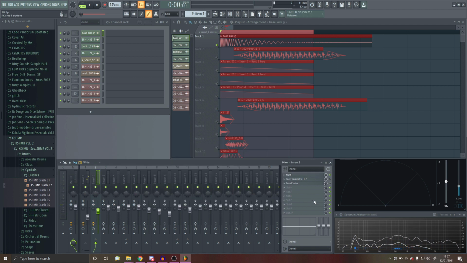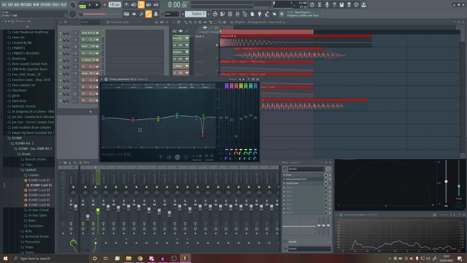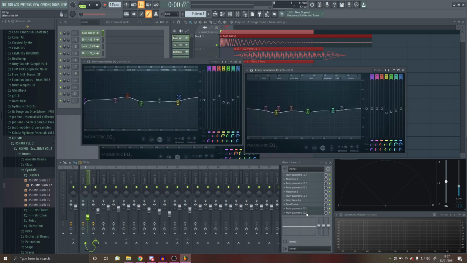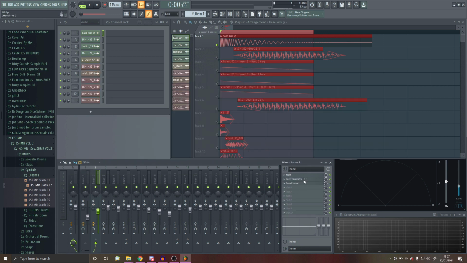Just makes it a little bit more crunchy. And then another EQ, again, to just shape it to how you like the sound of your kick. If you don't want a kick that's as crunchy as mine, just lower the highs in this EQ or these EQs. That will reduce the crunch a bit.